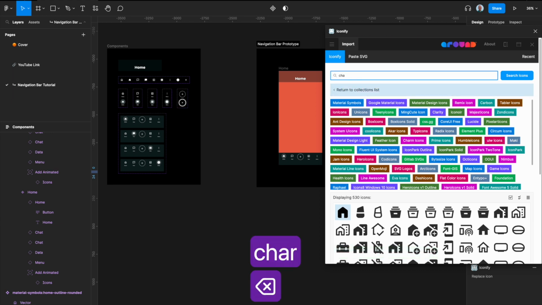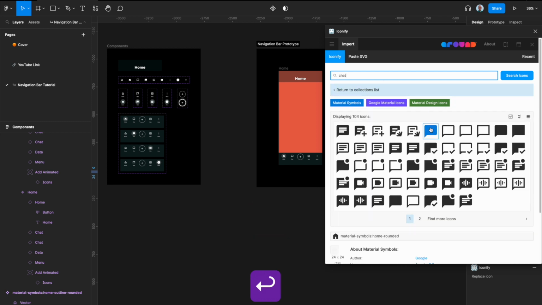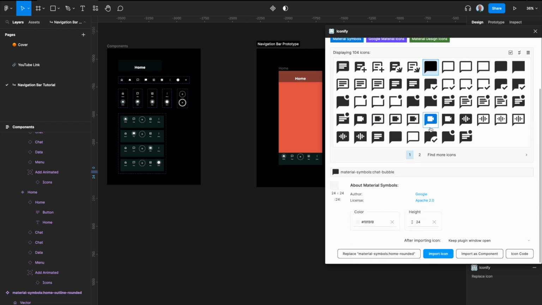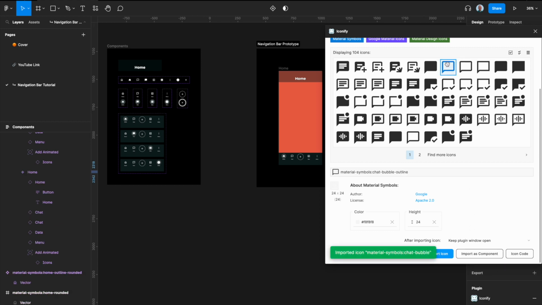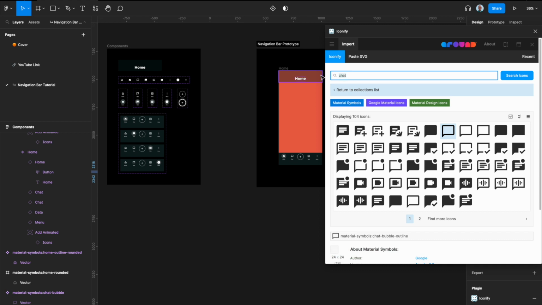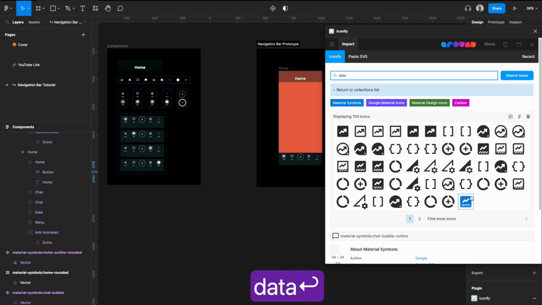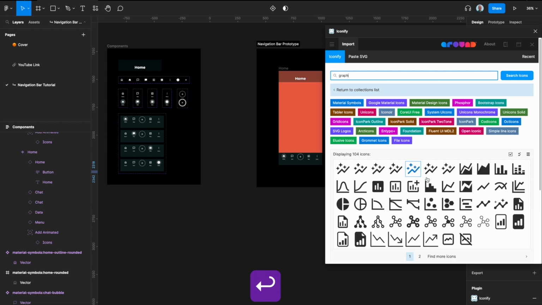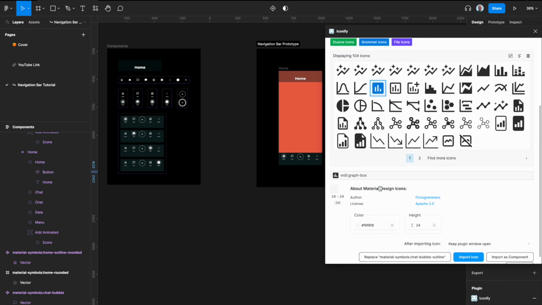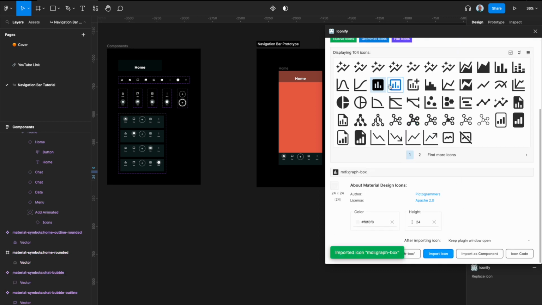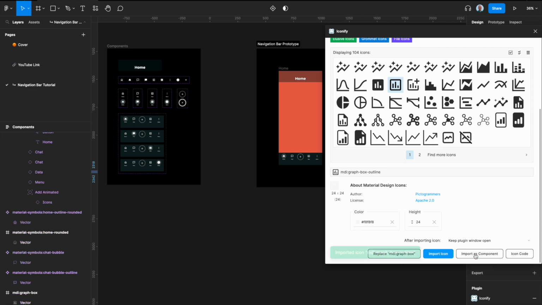And let's do chat. All right. So let's do this one and this one. Boom. And now what's next? I think data. This might be one where we have to type in something else, like graph, I think. All right, is that it? Here we go. So we have filled in, like I would say selected versus not selected.